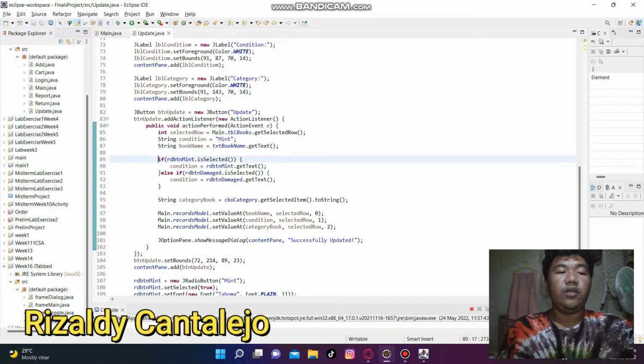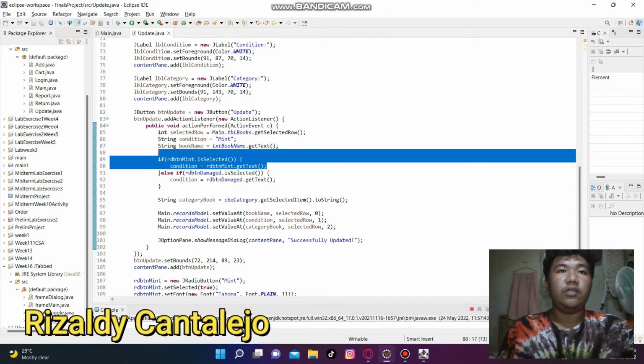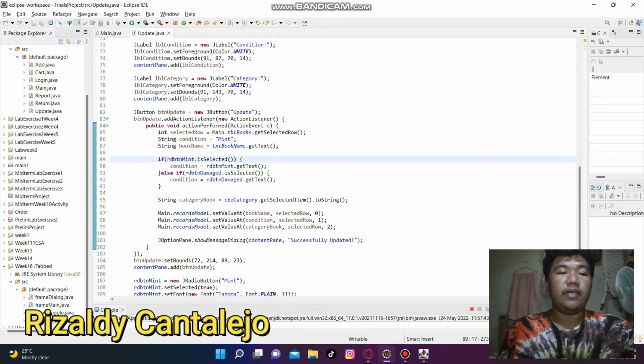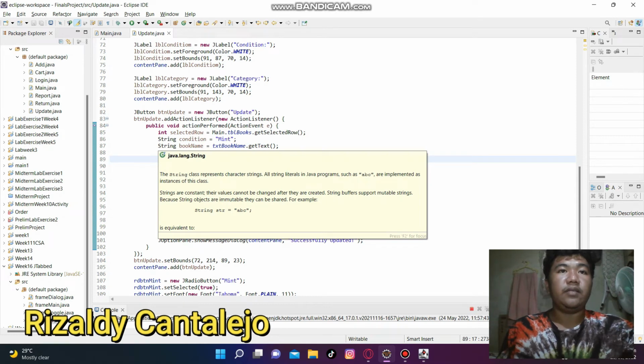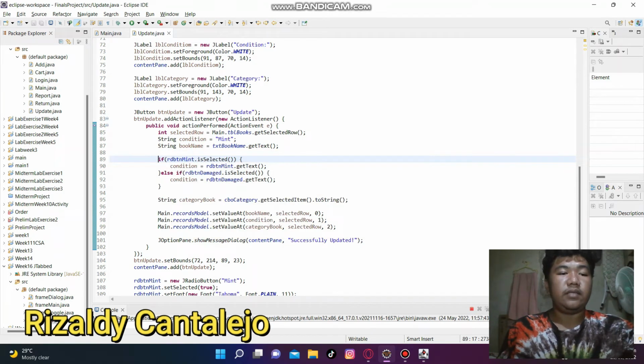I also use here an if and else if for our two radio buttons. If the radio button Mint is selected, the string Mint will appear. For our else if, if the radio button Damage is selected, the string Damage will appear.